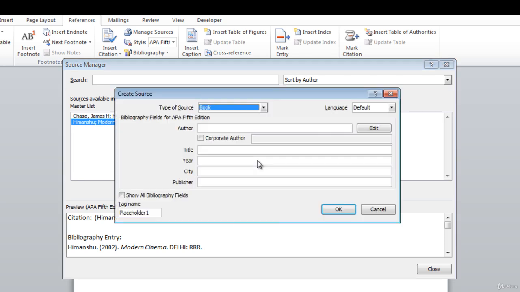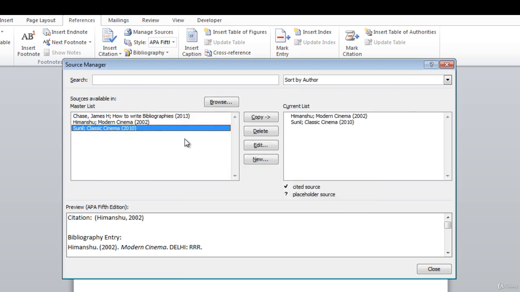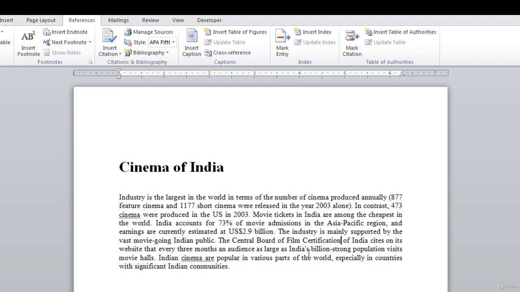I'm creating another author details, new. Right now I'm giving, let's say, Sunil. And the title of the book I'm typing Classic Cinema. Year it is going to be 2010, let's say. City I'm mentioning Noida, and publisher I'm giving RER. Click on OK. Another author details has been saved. Click on close. Now how to use it?